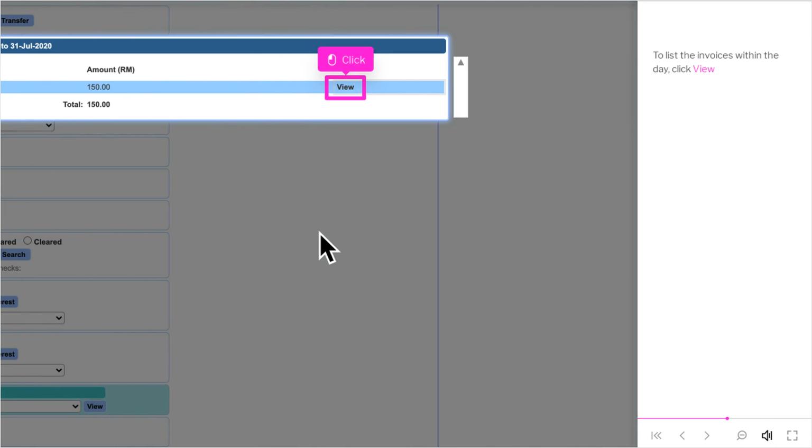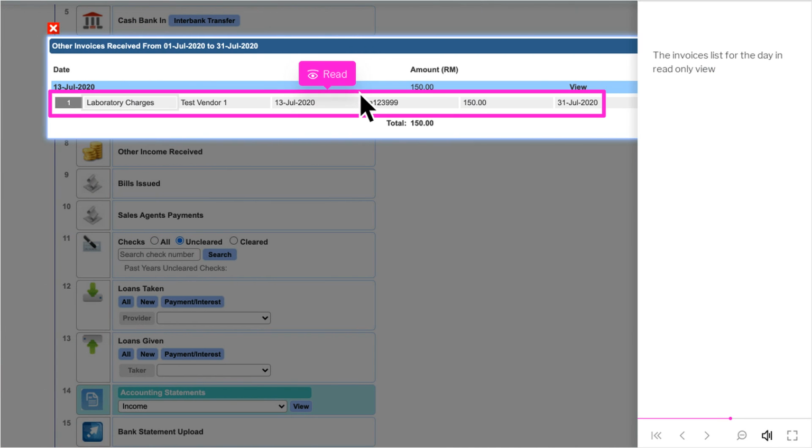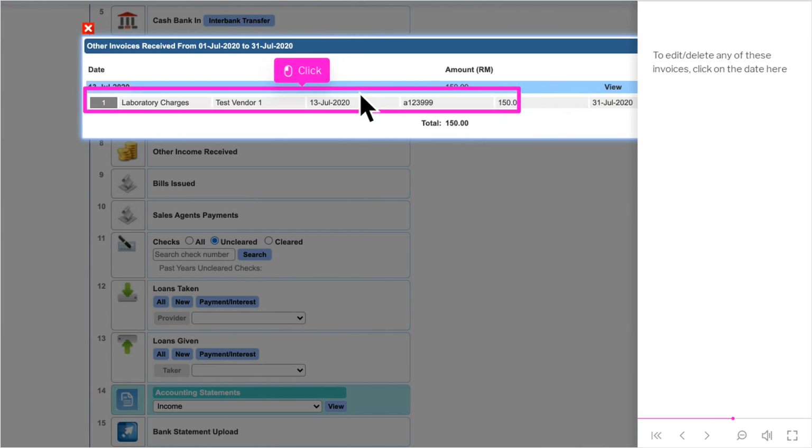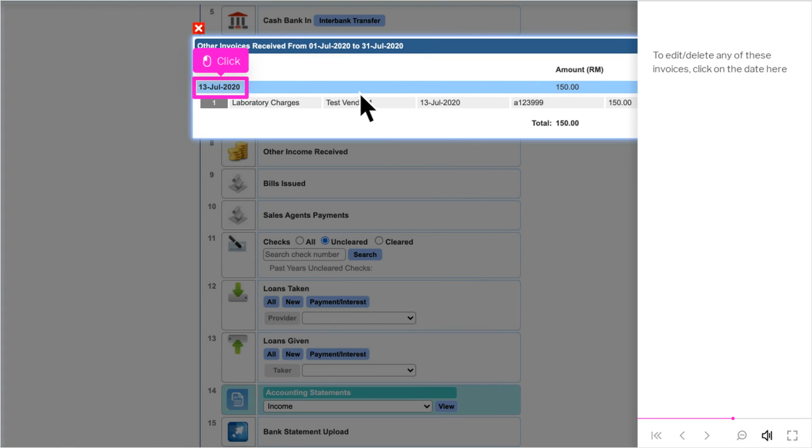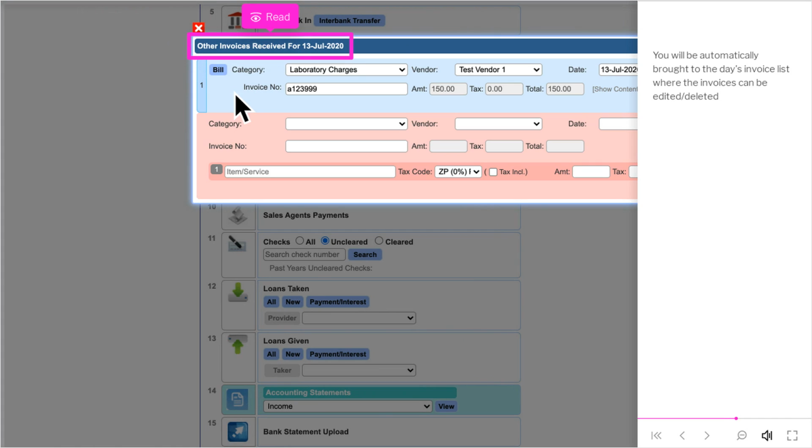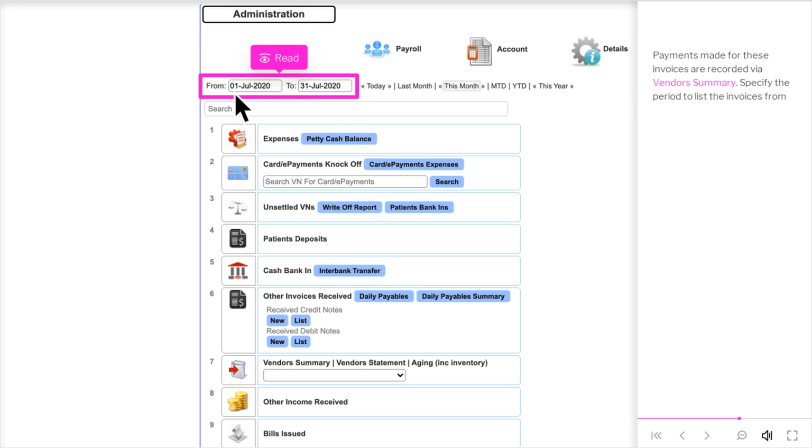To list the invoices within the day, click View. The invoices list for the day in read-only view. To edit/delete any of these invoices, click on the date here. You will be automatically brought to the day's invoice list where the invoices can be edited/deleted. Payments made for these invoices are recorded via vendor summary.